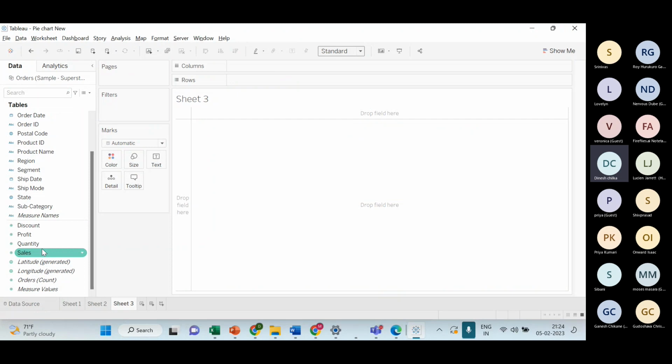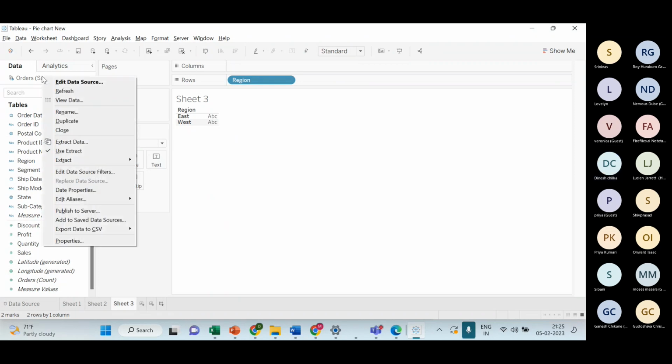Now what is my doubt? When I'm clicking on region, it shows East and West only, but now I want all four regions. What do you do in this scenario? The answer is simple. Go to the sample superstore data source and right click.